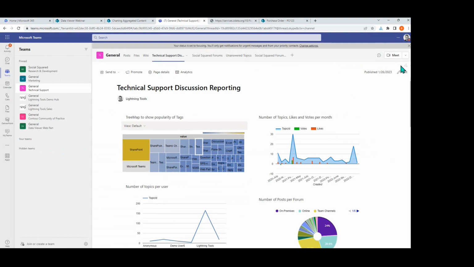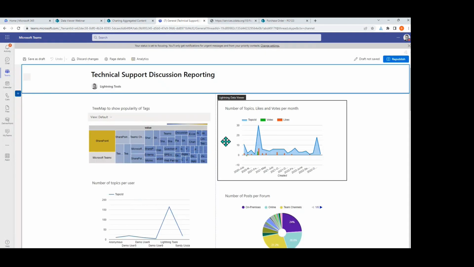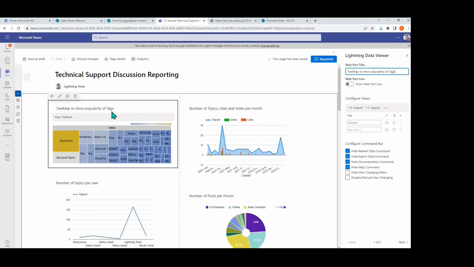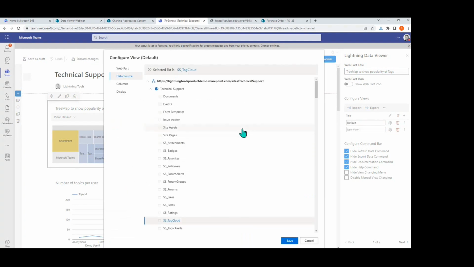With Social Squared, I'll just point some of these out because we've already explored the different types of chart that we're looking at. So if we look at a tree map, when we configure the connection this time, the data source is a SharePoint list, and you can see in here this is connecting to one of the hidden lists, which is Tag Cloud. So that's where we store all the tags for Social Squared.